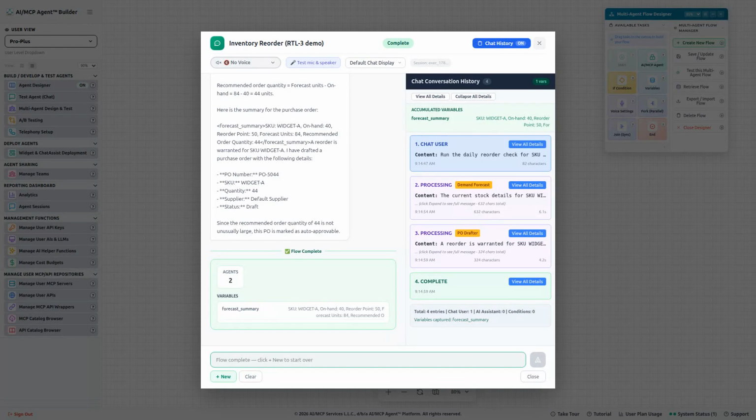Then it hands off, and the PO drafter uses its tool to create a real numbered draft purchase order and applies its review policy, flagging it for a buyer or marking it auto-approvable. Each agent's real response streams in order, and the chat history shows the exact cost of the whole run, a reorder decision and a drafted PO in seconds.